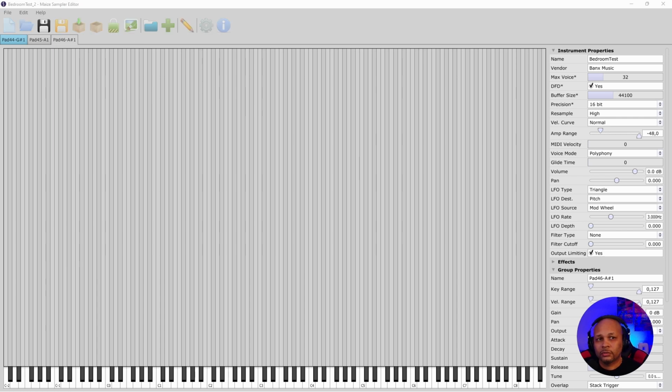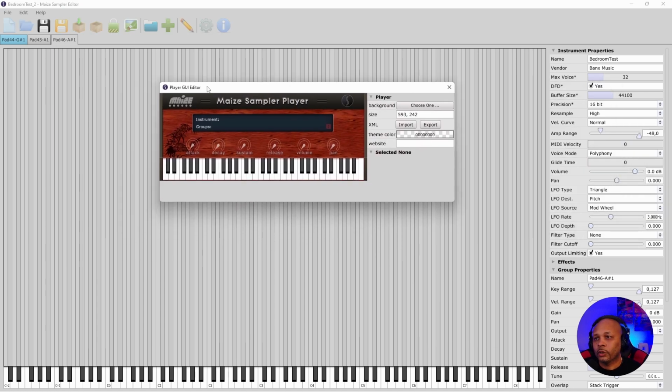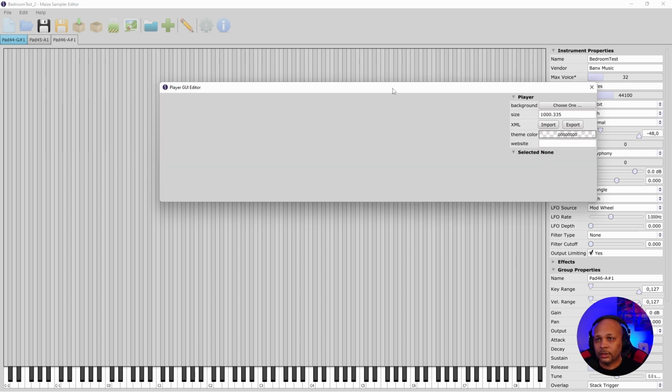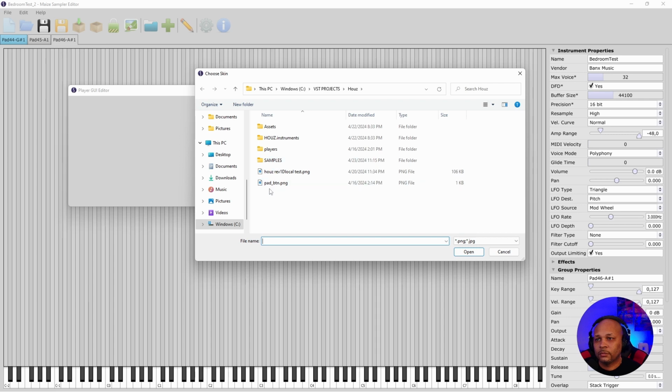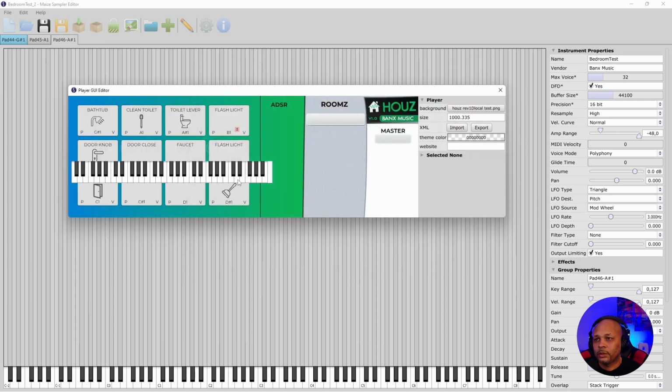Let's look at our GUI part, our GUI. This is the default. So it's 593 by 242. We're going to make ours 1000 by 335. So now you see how it changed. The image is no longer there. But the problem with this default GUI, let me double check something. Yeah.